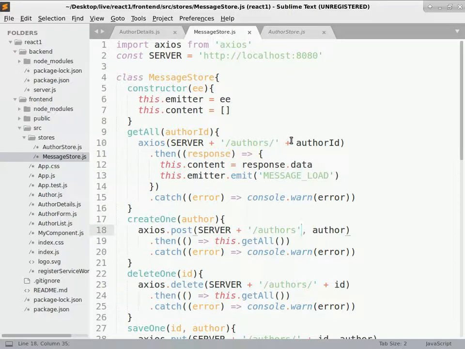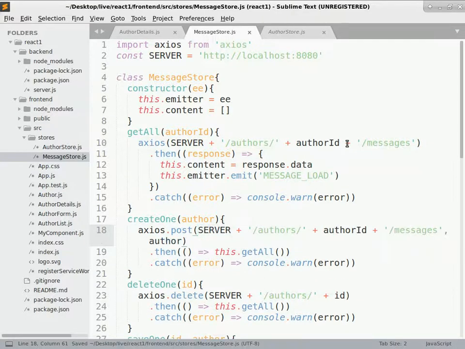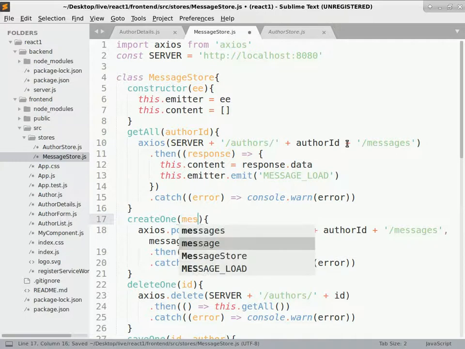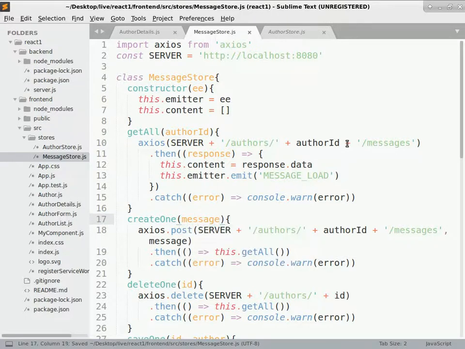Okay, now createOne. All right, createOne is going to be URL is going to be necessarily, no, I've forgotten something. It's /messages because that's how it actually looks on the back end. Now for createOne, the URL is going to be similar to this one, right? Just like in our server. So you're going to post to authorId/messages a message, which we should have received as a parameter. However, this is not going to work unless we also receive an authorId, okay, because we need it from somewhere.